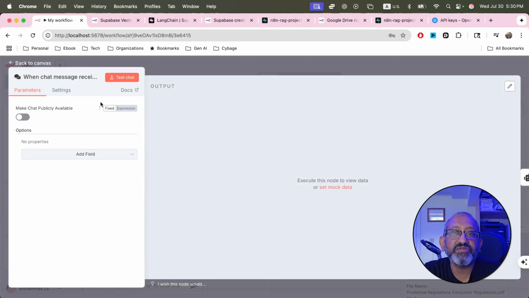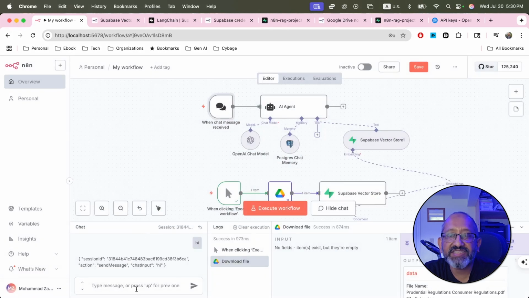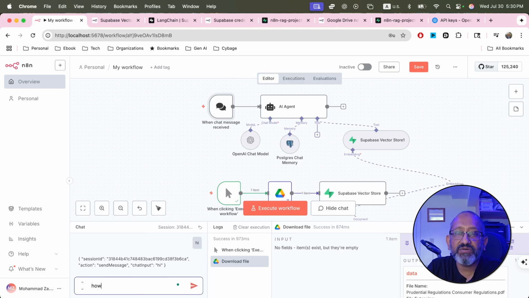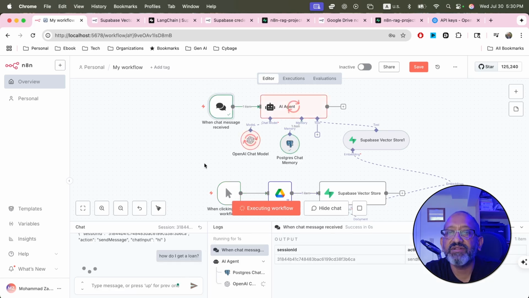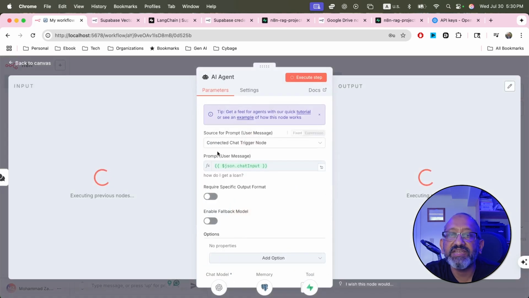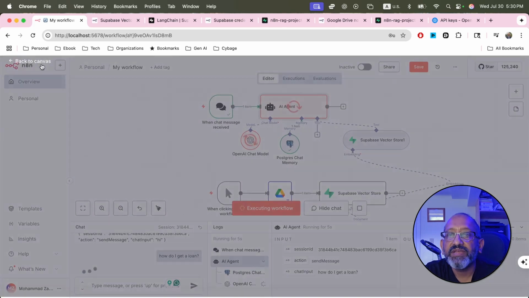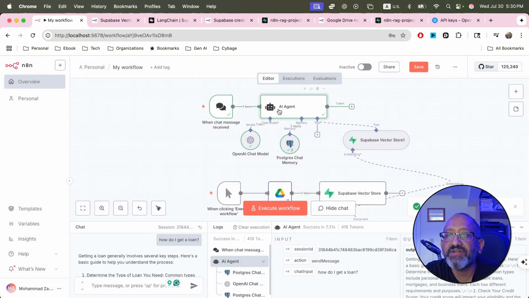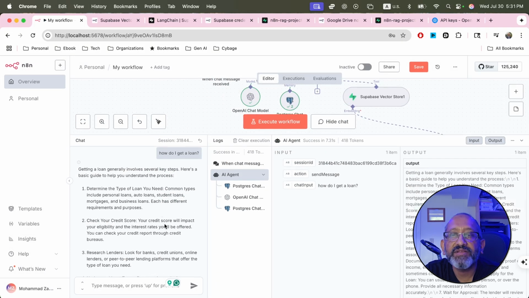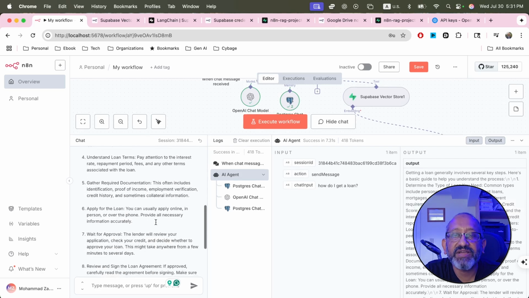Okay, so I'm going to go to chat and ask a question, like, how do I get a loan? I'm just asking a simple question. Let's look at what kind of answer I see here. It's going through the process right now. So, getting a loan, generally there are several keys: check your credit score. Okay, all of these things.